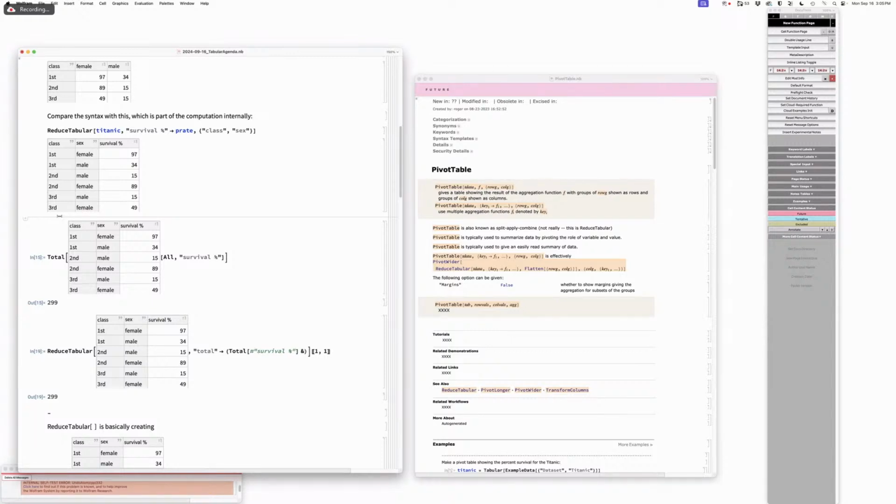Okay, so I don't believe in this term reduced tabular anymore. Me neither. I don't like it either.